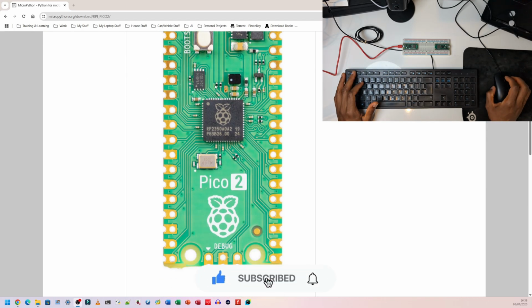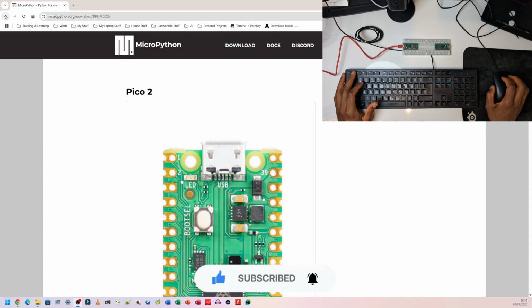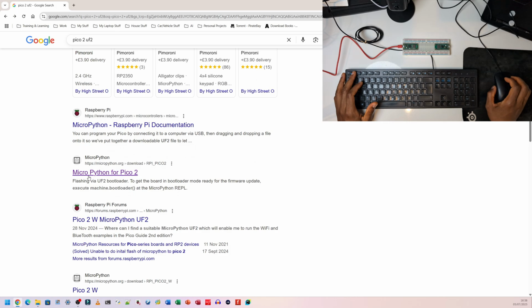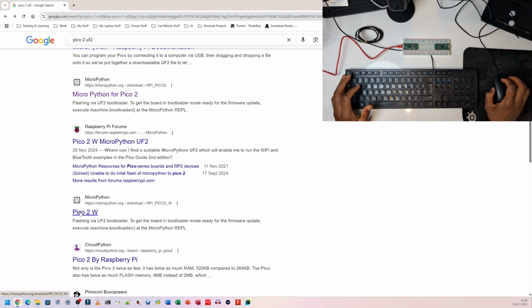The first thing I'm going to do is go to Raspberry Pi Pico 2 MicroPython. So simply Google Pico 2 UF2 and scroll down. You'll see the MicroPython one. There is one for CircuitPython as well, but I'm not going to be using that one. I'm going to go to MicroPython Pico 2W.